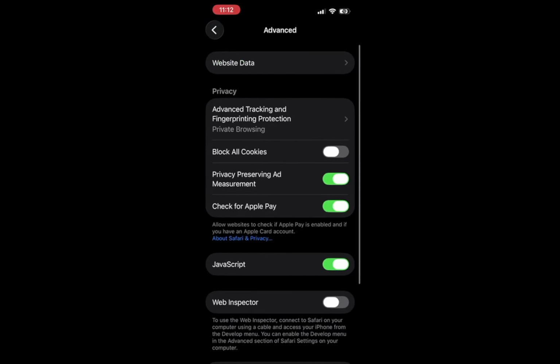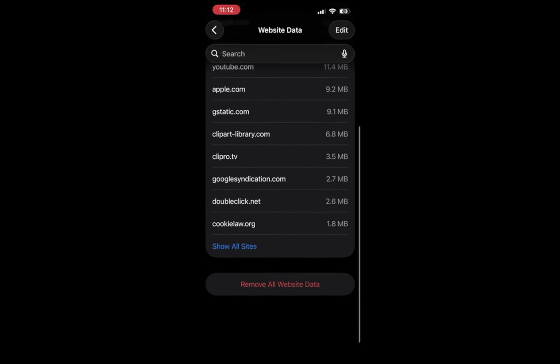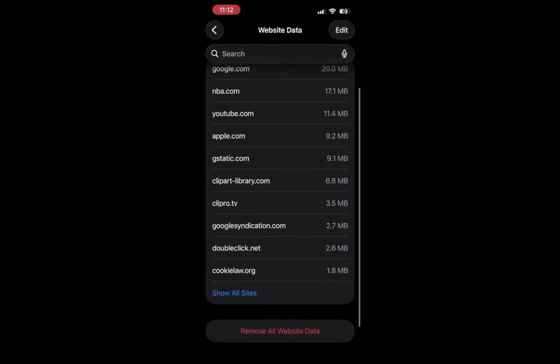Tap Website Data. This section shows all the stored website data and cookies. By selecting website data, you are getting ready to clear specific types of data without affecting your browsing history. This step is vital for those who want to maintain their history while still managing website data.